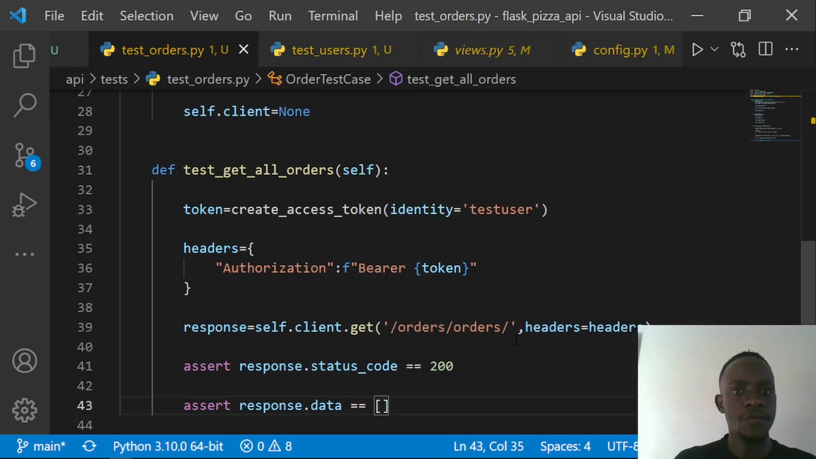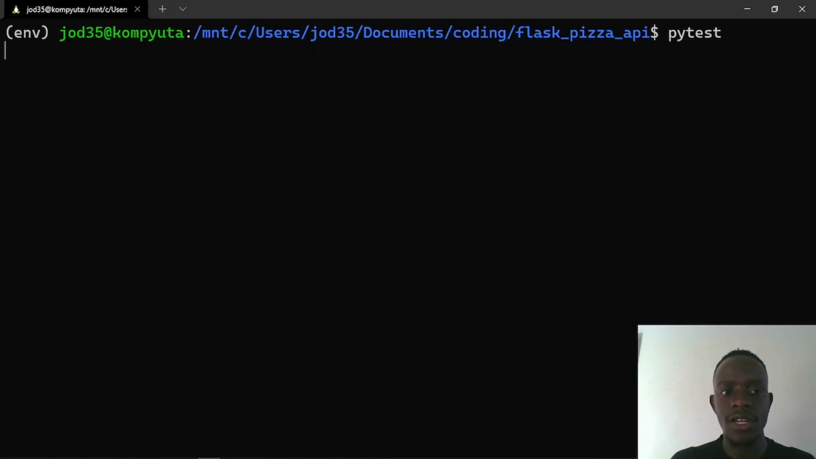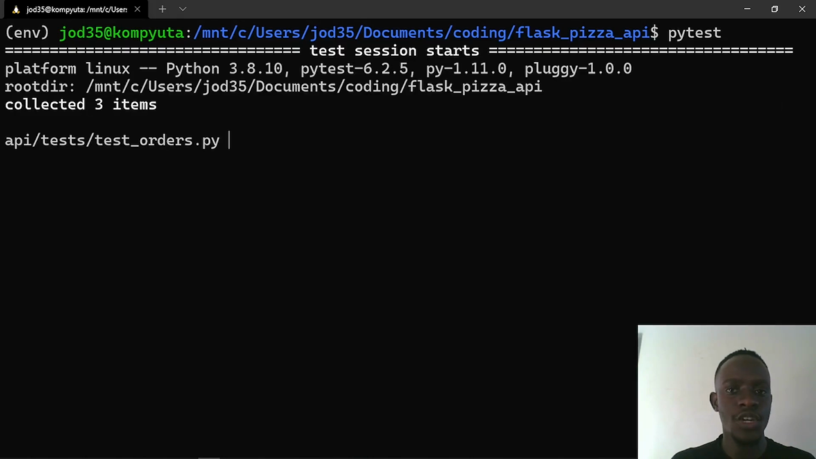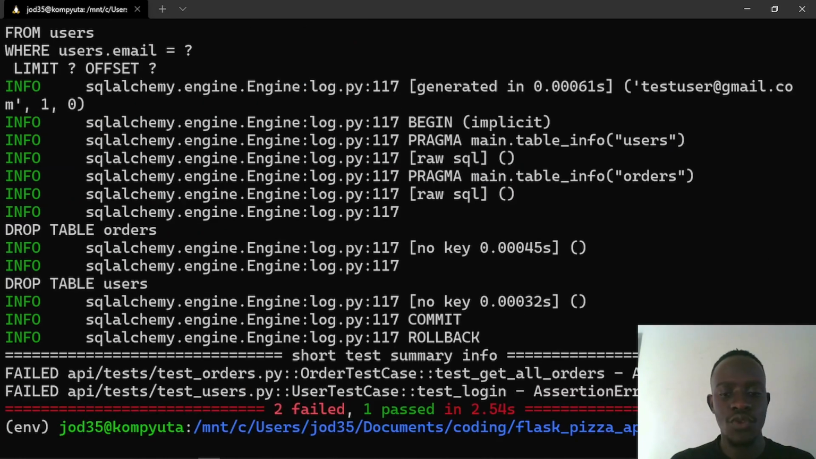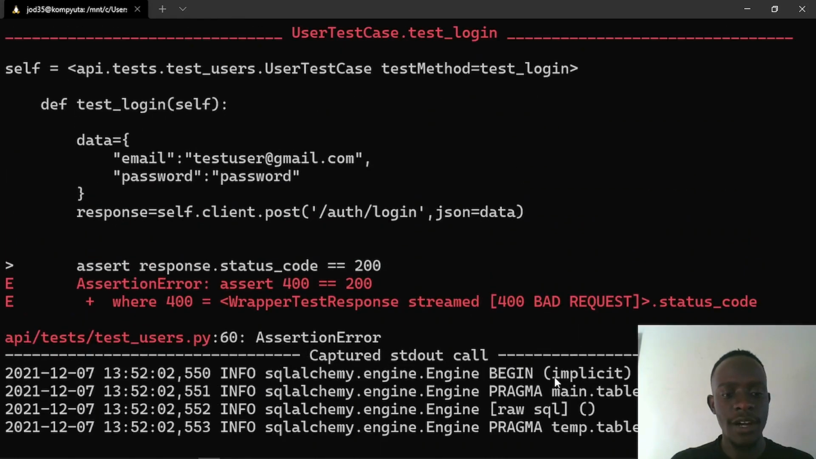When I save this, I'm going to go ahead and run our tests. I'll come to our terminal right here and run Pytest again. This is going to collect our tests and run them. Right here, we have two tests failed, and we have one for getting all orders. Let's see what happened. This is the one for 400, because of the errors we have, since we don't have any user existing with these credentials.